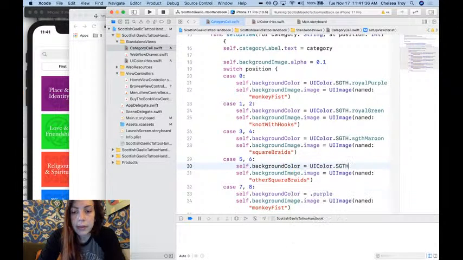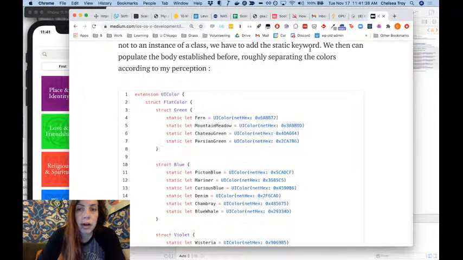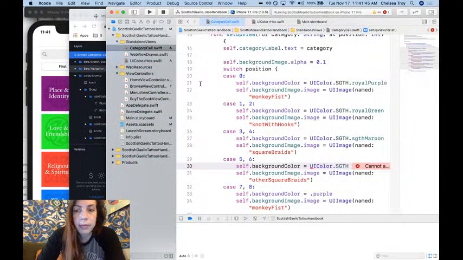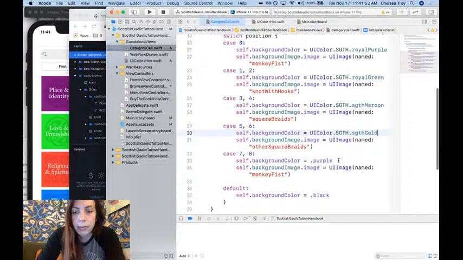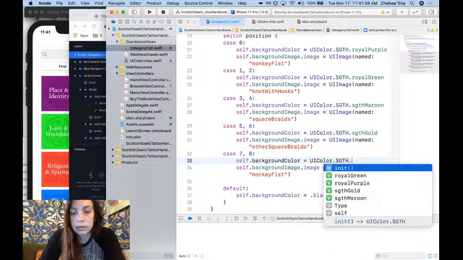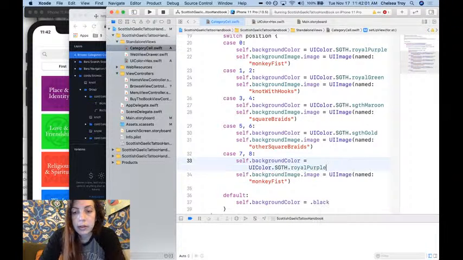UIColor. Let me make sure I'm doing these in the appropriate order. Purple, green, red, gold. Thereabouts. Purple, green, yeah, okay. And we can actually change maroon and gold color names. This is purple again.